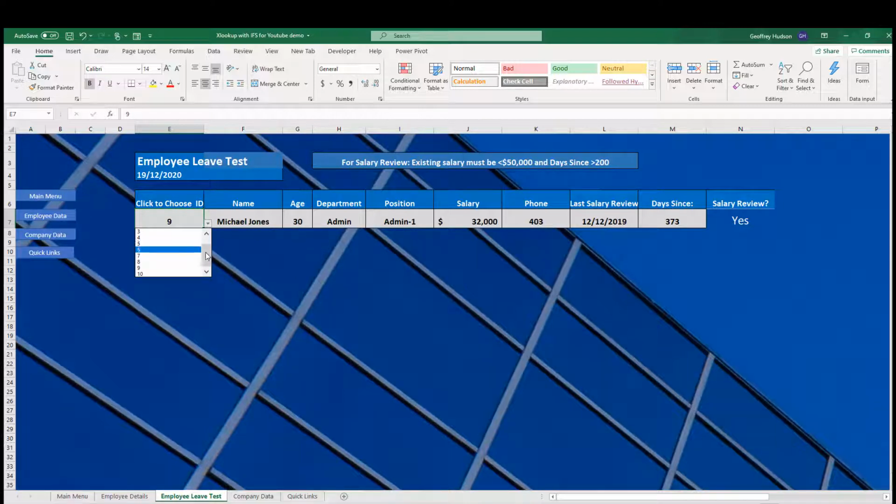We'll choose the boss, the CEO. Is he due for a salary review? Well, the answer is no. Why? Because his salary is greater than $50,000, and whilst the days since his last review are greater than 200, both conditions need to be met.